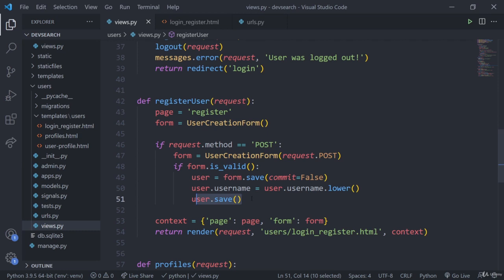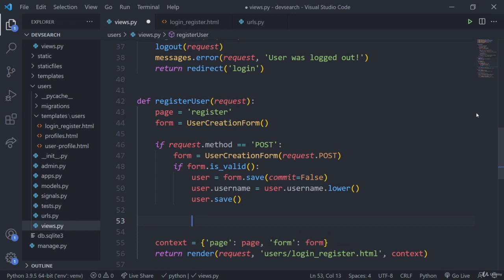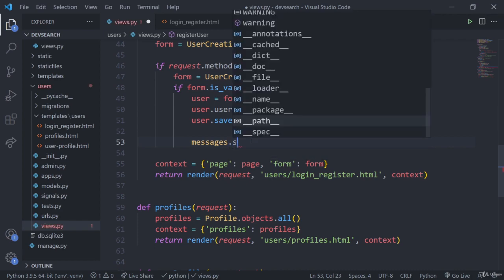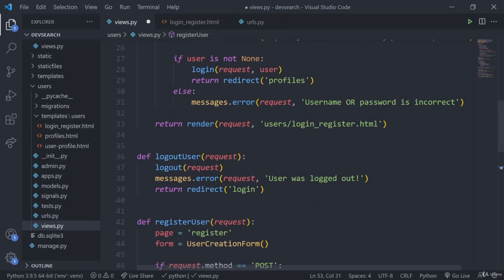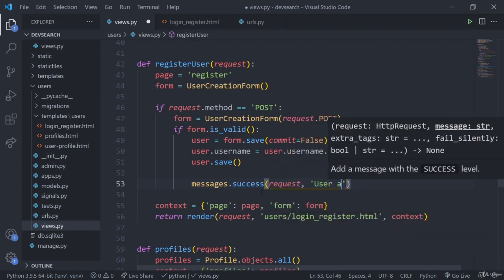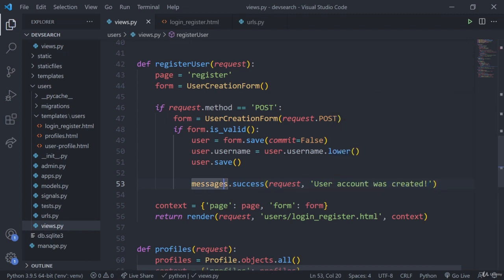So let's go ahead and output a message here. We want a flash message to let the user know that the account was created. So if everything was successful, we'll just do messages.success. If you look up the documentation for messages, earlier on we did error. That gives us one type of message, and in the front end when we style this, we want this to be blue or some kind of green. Green would probably be better for success. So we'll pass in the request here and we'll just say user account was created.